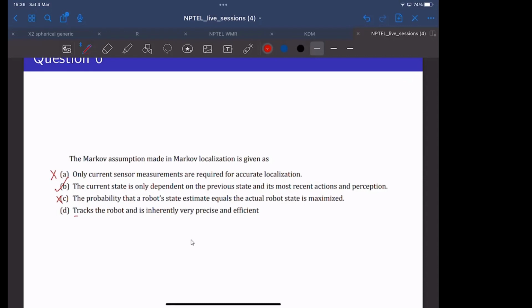So inherently precise and efficient cannot be associated with Markov localization. This can be associated with the Kalman filter localization. So again, that is not a given assumption or a given performance characteristic of Markov. It's only dependent on Kalman. So again, this is not a valid assumption or a valid criteria for Markov localization. Precise and efficiency are mostly associated with Kalman filters, not Markov localization.